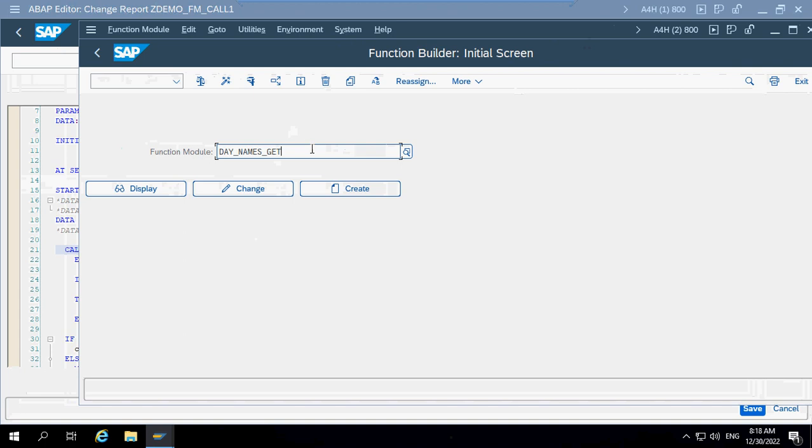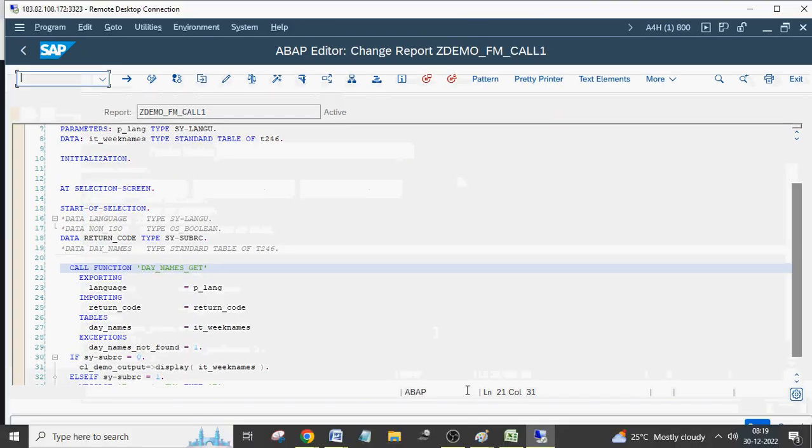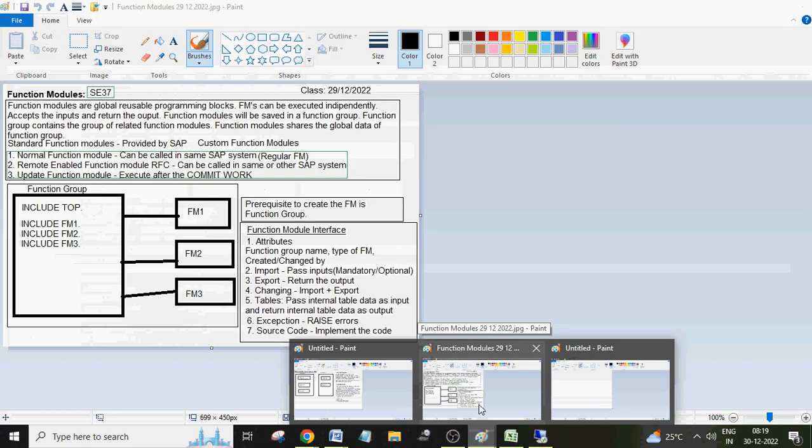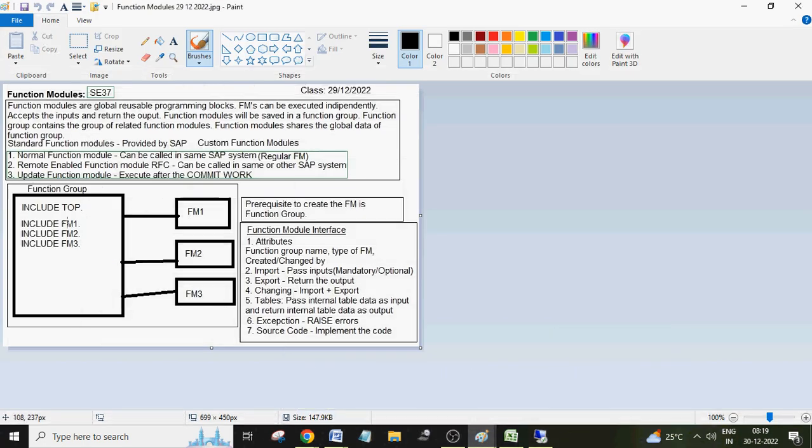So let's create a function module. What is the prerequisite to create a function module? Yes, a function group is required to create a function module. What is a function group? A function group holds relevant function modules. It is like a container for relevant function modules.